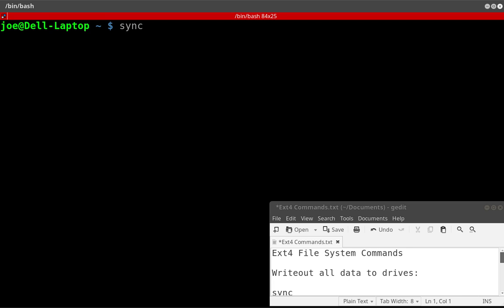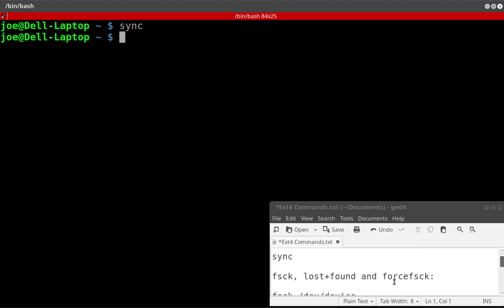So that command is sync, and it just goes and it does it. You're not going to get any output on the screen. It's just going to make sure that all of the data is written from the cache to the drives. So that's a good thing to know. Usually the unmount command, if you're doing things at a terminal, will take care of that first, but if you want to be double sure, there you go.